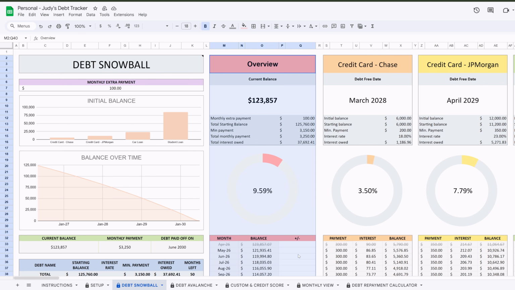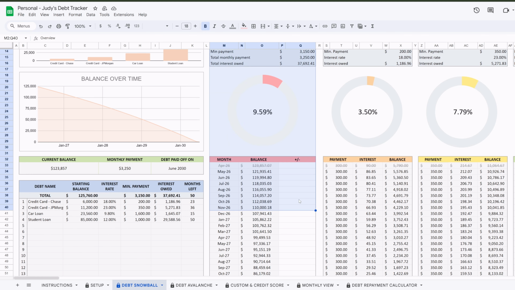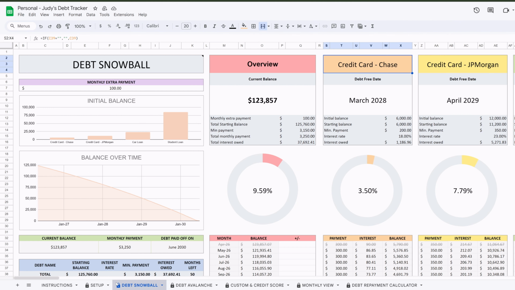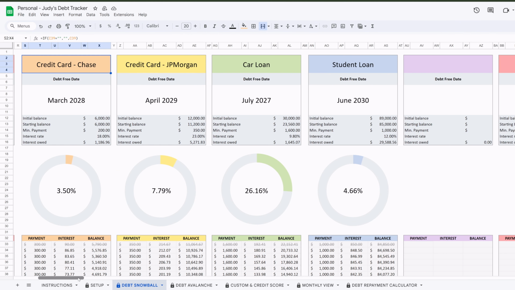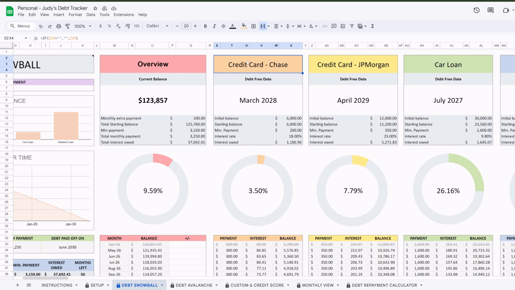In this section, you can also add a one-time extra payment using the plus or minus column. These additional payments will also be applied directly to the first debt scheduled to be paid. Right next to the Overview section, you will find a separate table for each debt. The first table corresponds to the first debt to be paid, followed by the others in order.